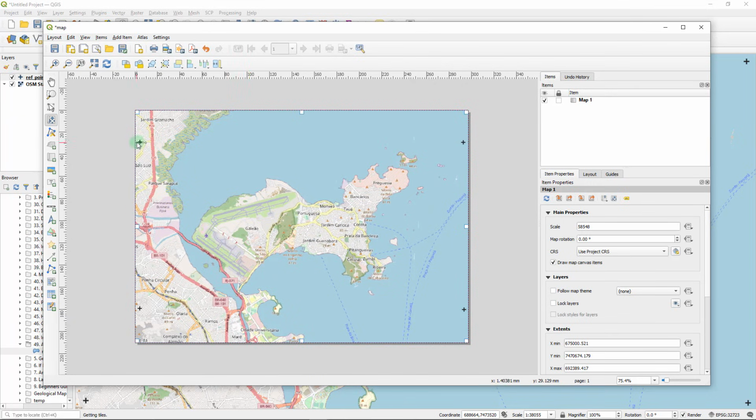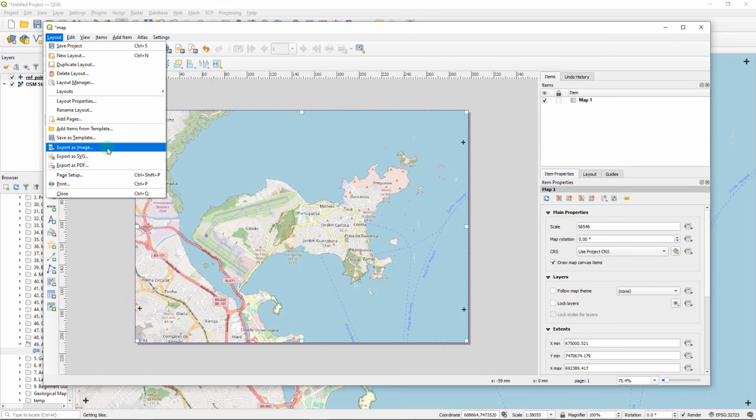All I have to make sure is that I get these 4 points or these 4 crosses within my map canvas, because those are the 4 reference points that I'll be using. And once everything is done, you can just head over to layout and export this as an image.